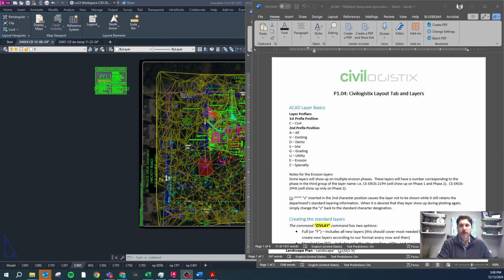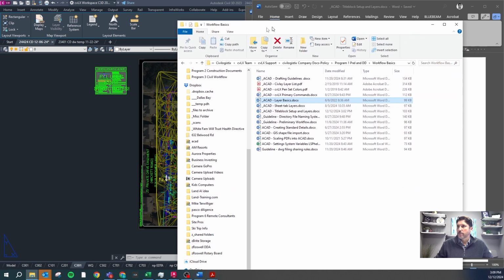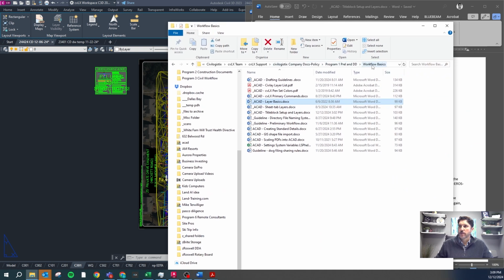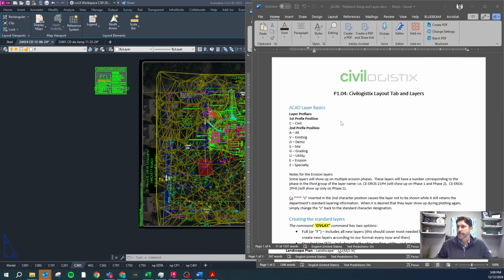Hey guys, welcome back. Today I wanted to go through some layering systems, talk about layers, how we use them, how they relate to the viewports, the layout spaces, give you some commands to navigate those, and show you some of the documents that will help you understand how everything works. So within the company policy program 1, there's a folder called workflow basics, and we're really going to be looking at these 5 here: title block setup and layers, sheet tab layers, layer basics, and then the pin set colors and layer list. So that's where you can find those documents.